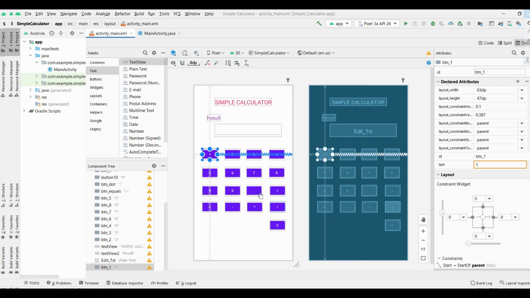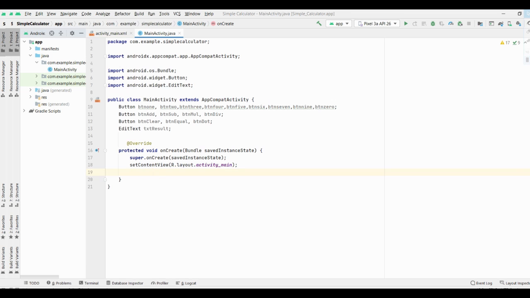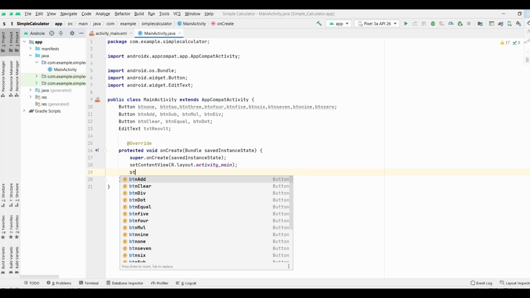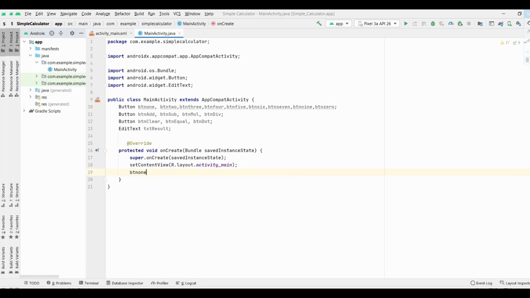For all the 16, 17 buttons what I have, we have given the IDs. So that is what I'm going to write now. In the onCreate method, first we'll start with button 1.